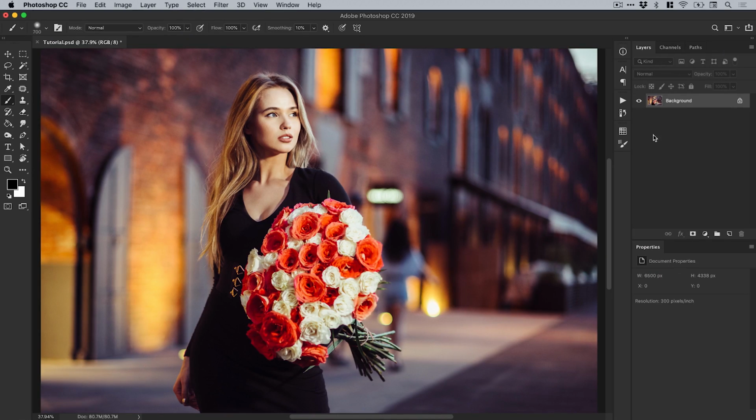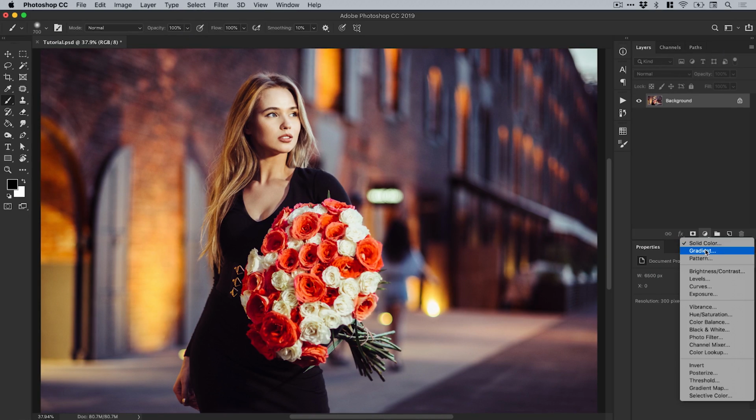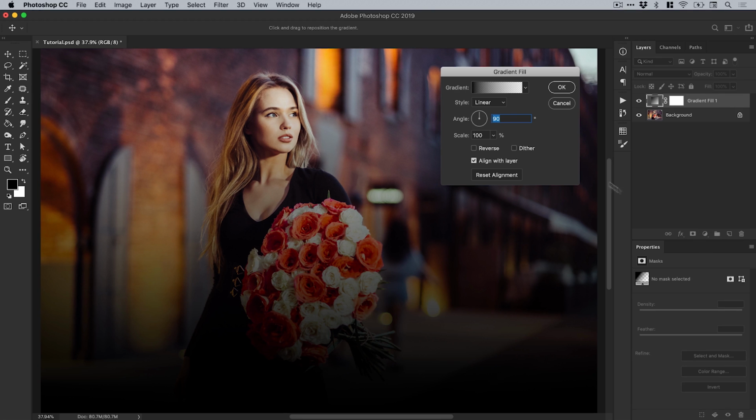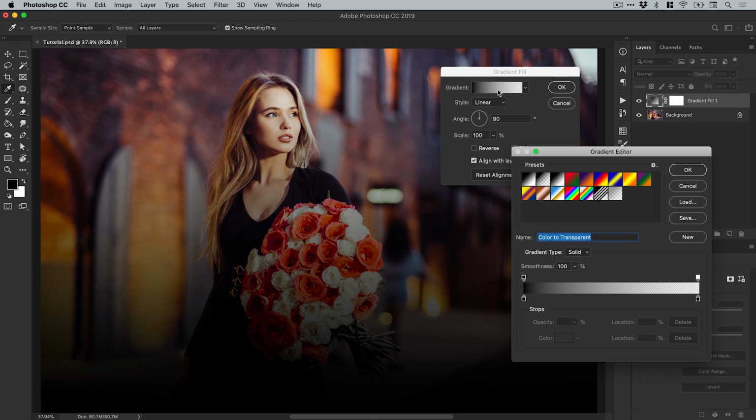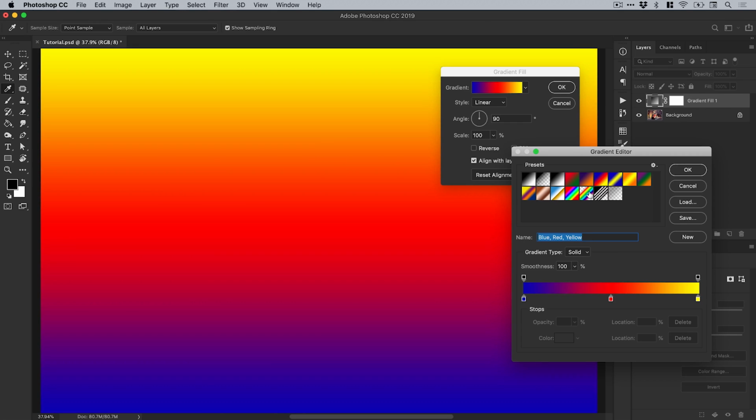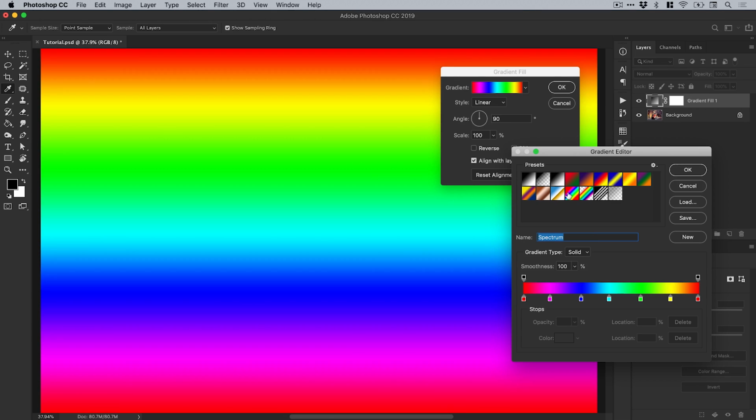So next up, we've got the gradient adjustment layer. Okay, so let's go down to the adjustment icon again. We'll click on gradient, and this time we get a slightly different pop-up. We can click here on the bar, the drop down, and we can pick from one of the presets. We've even got rainbow here, which is pretty special.